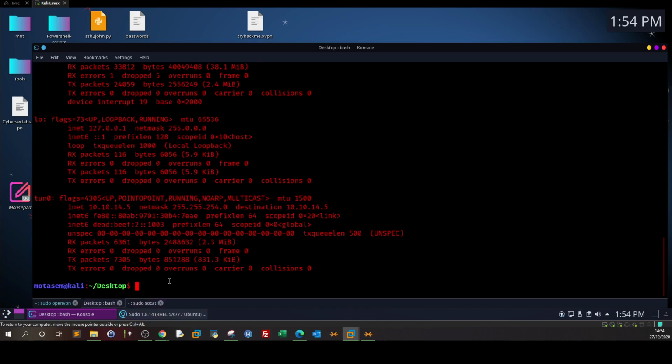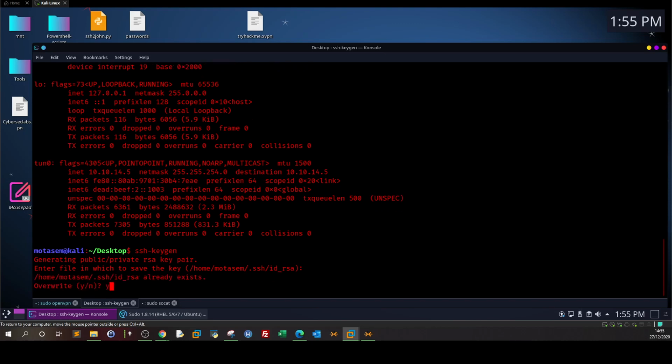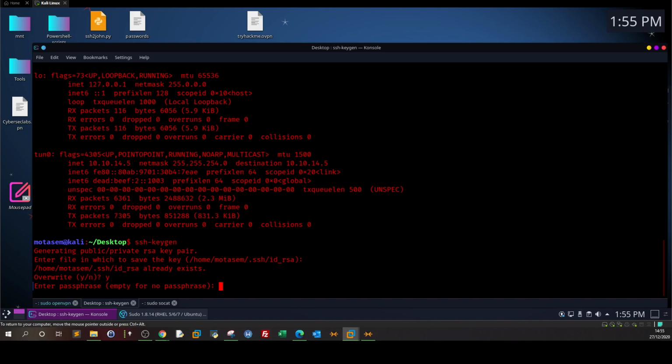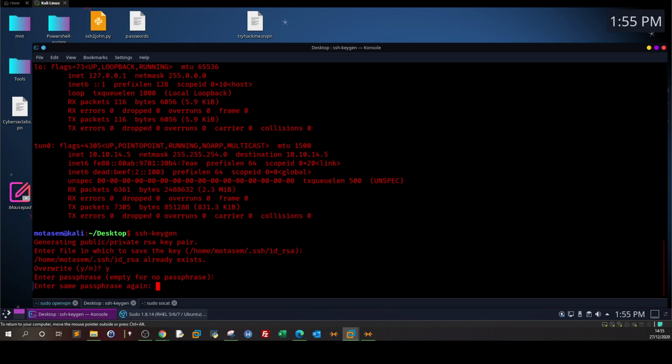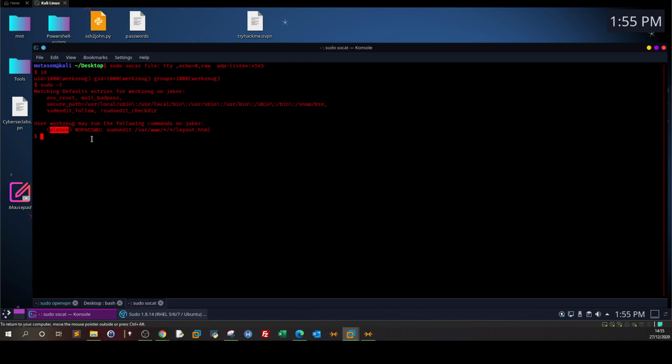So we can add our own public key. So let's head back to our machine and hit ssh-keygen. I'm going to say yes, overwrite. All right. So now we can copy the public key to the authorized keys here.